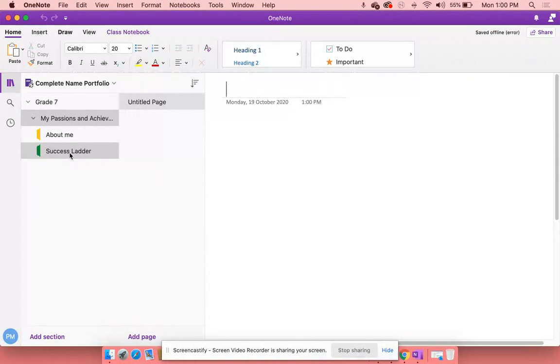Then in success letter, you have a page which is called goals and action plan, sorry about the wrong spelling. Then you have another page. You add a page in success letter which is my to do list, where you will share your schedules or calendars.